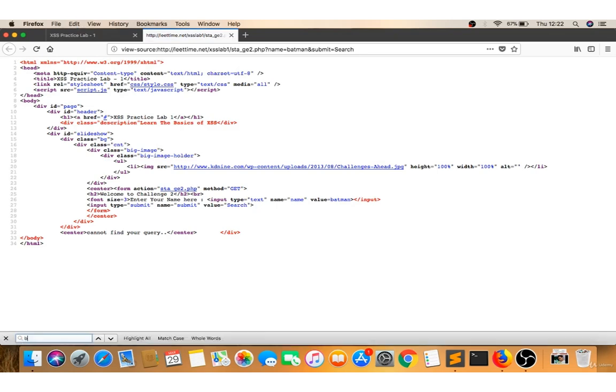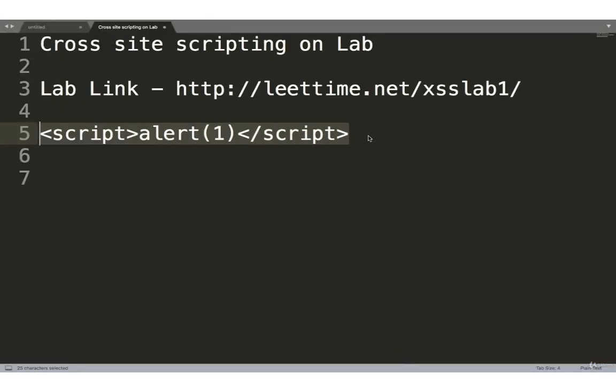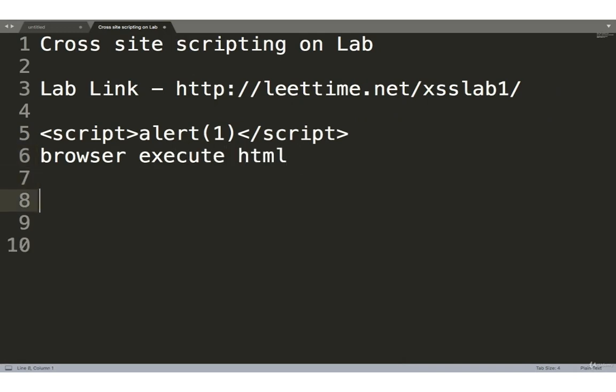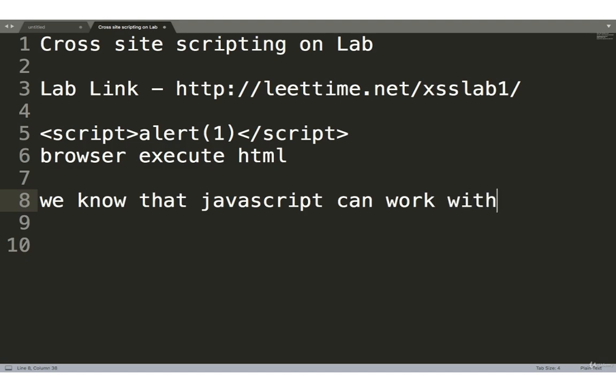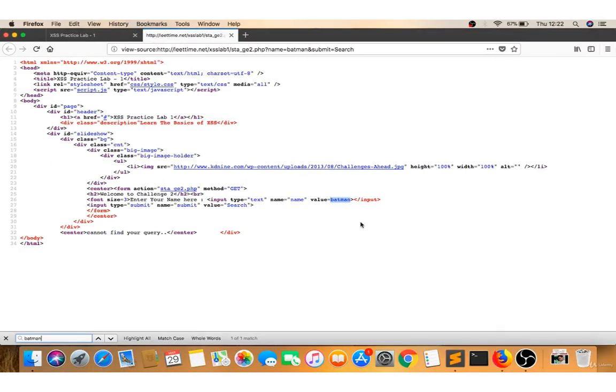Let's search whether Batman is reflecting in the HTML code or not. Why are we searching in the HTML code? Because the browser executes HTML, and we know that JavaScript can work with HTML. So that's why we are searching for our input in the HTML code, and we got it. See, our input is reflecting in this function.